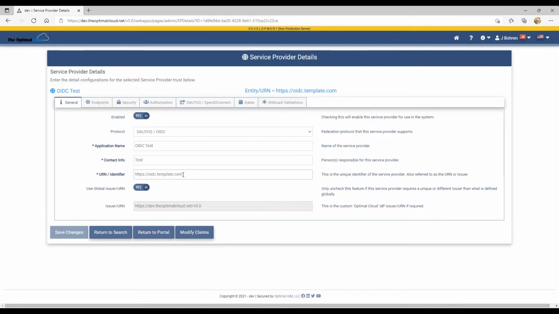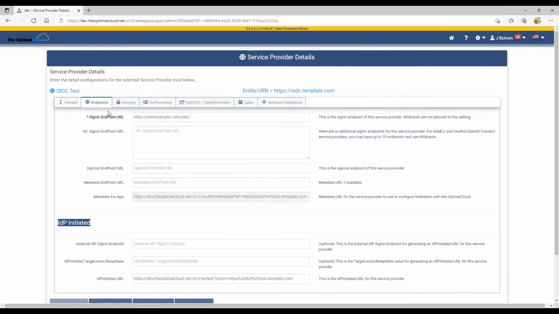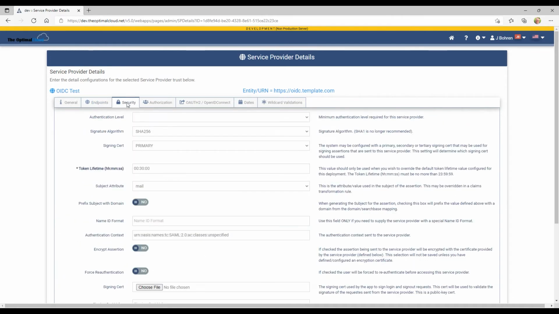Now that we've created the service provider, we can populate the URN, which is also known as the client ID. And we can also go to the Endpoints tab and enter in the sign-in endpoint, which is also known as the redirect URI. You can add additional redirect URI values as needed. On the Security tab, you can set the minimum authentication level, and you can edit the token lifetime.